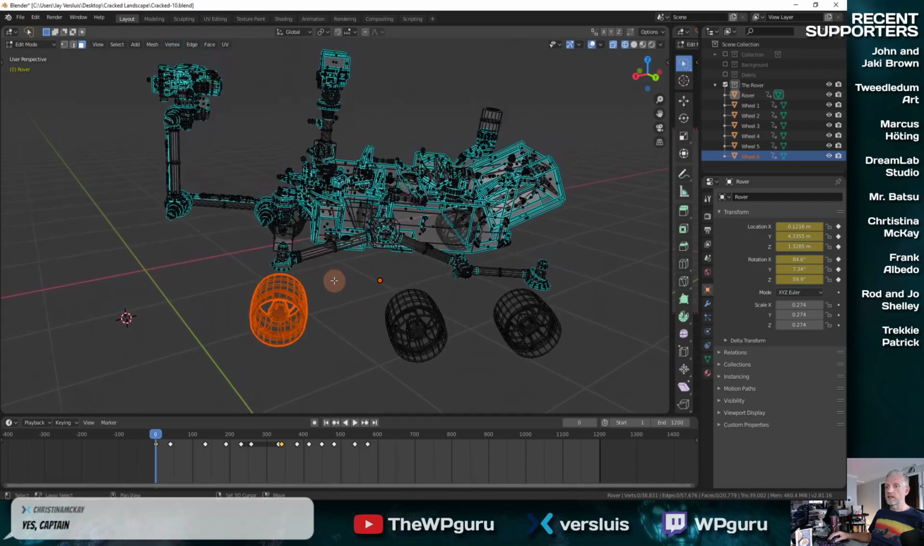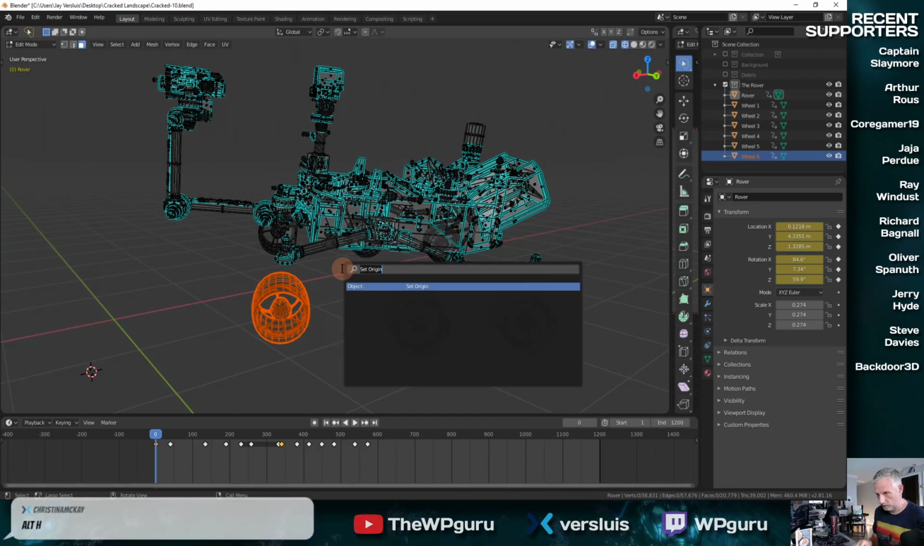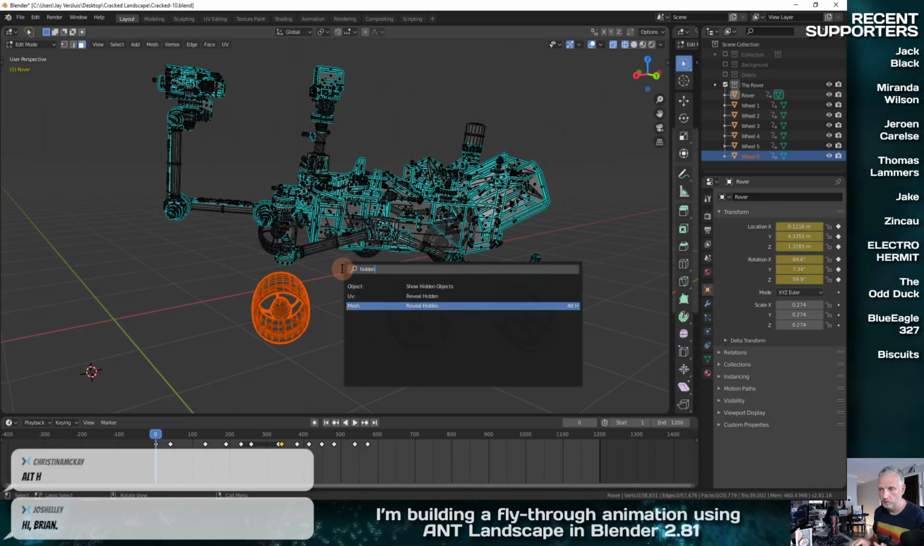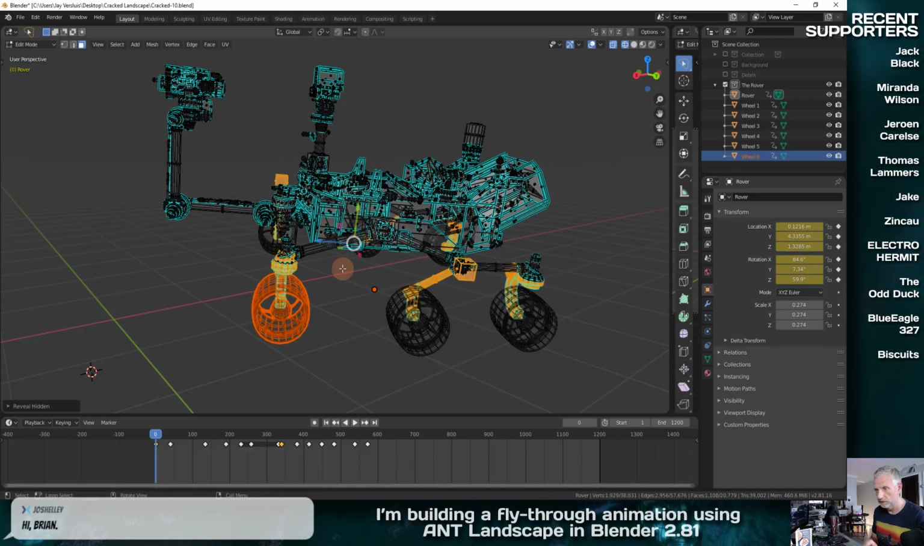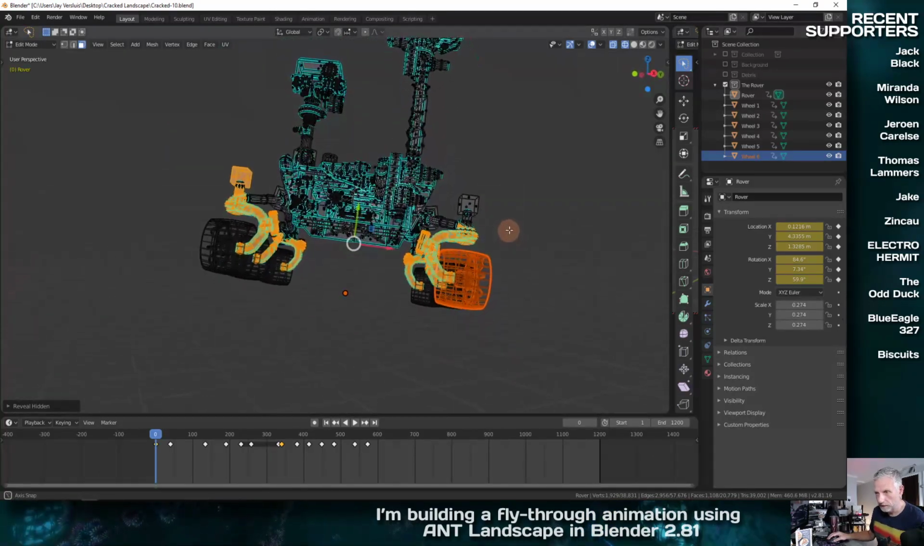And now, of course, there's one thing that I have forgotten, and that is how do we unhide everything that I've hidden in the rest of the Rover model? What was that again? Unhide? No. Maybe it's something like reveal hidden. There we go. Alt H. So H versus Alt H. I'm going to try the shortcut. Alt H. Yes. Look at that. That's all back. I like it.